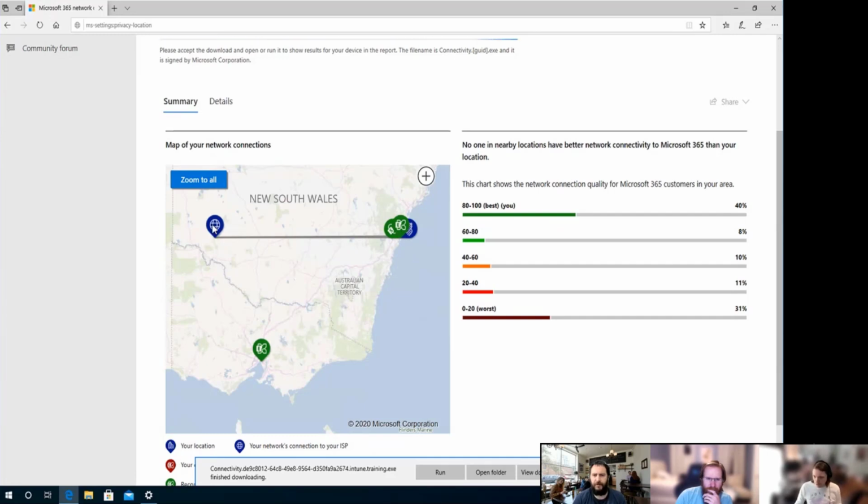Yep. And you'll see at the top it actually says 80 to 100 best you. So this is where you're sitting, in that top 40%. This is your best you. This is the best version of me.